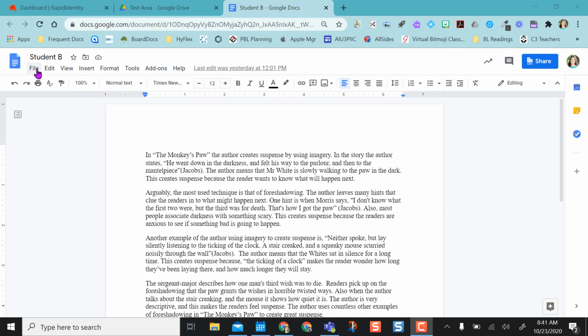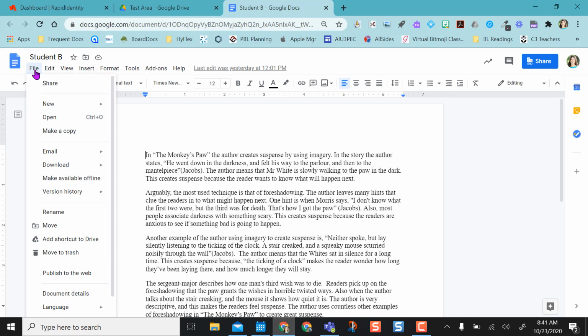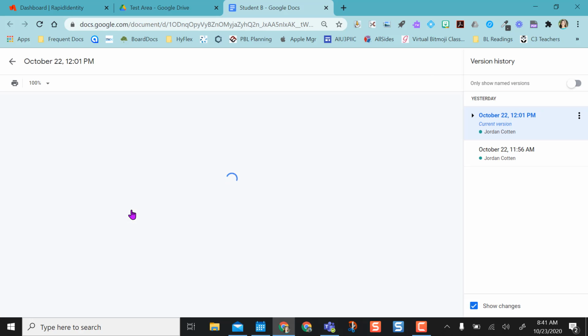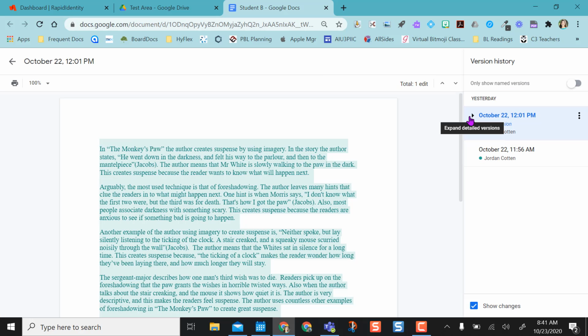So in order to do this, I'm going to start with File and come down to Version History. And I want to see Student B's version history. Remember, in any version history, it's going to highlight everything that that student did. But there's a drop down here to expand all the versions.